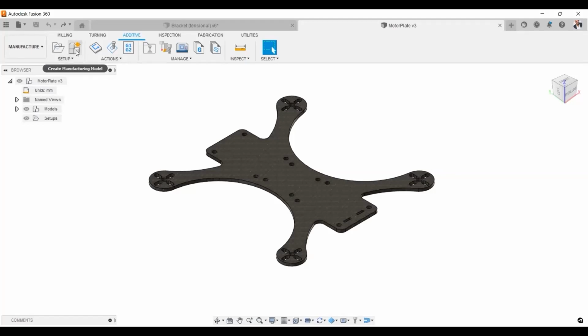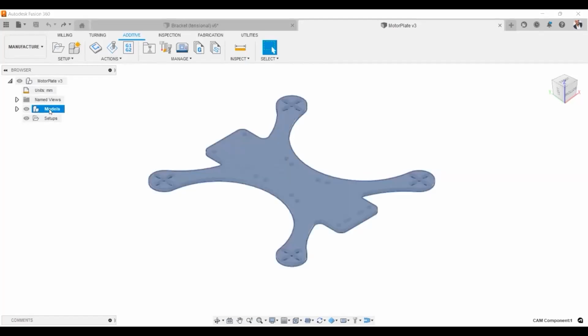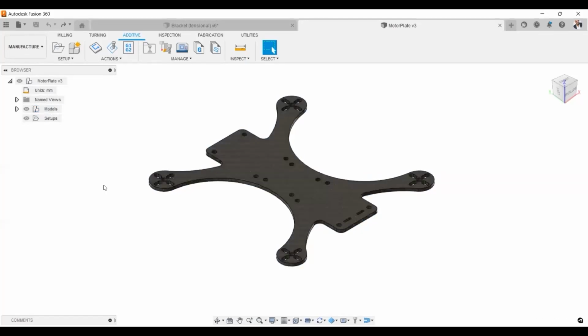What this does is allow us to disassociate from the design model, which is what we have here, and duplicate it, so whatever changes we make on that manufacturing model will not affect our model in the design workspace. So that's why we're going to come here and create a manufacturing model.